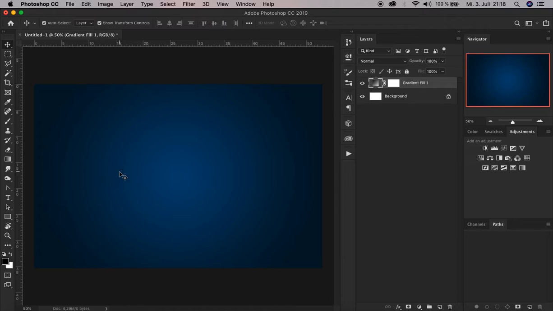Now we have a background, and you can delete this background layer now. We don't need it anymore. To make sure that this layer doesn't annoy us during the work process, we lock it by clicking here. There you go, now it's locked, so it can't be selected or clicked.